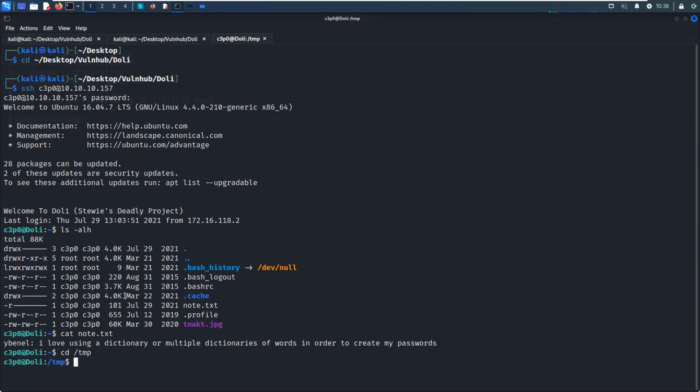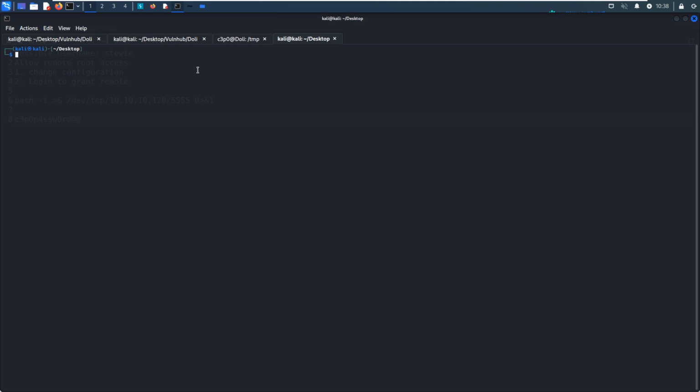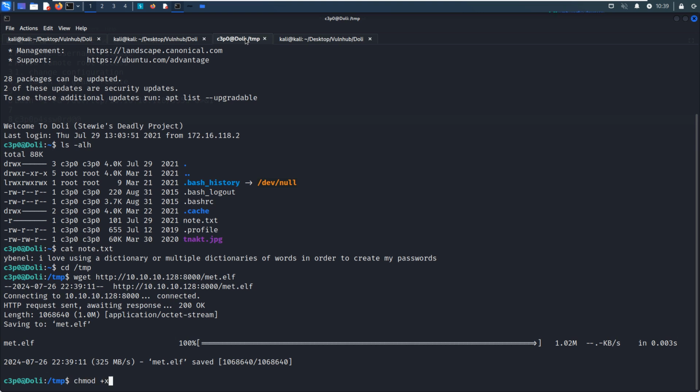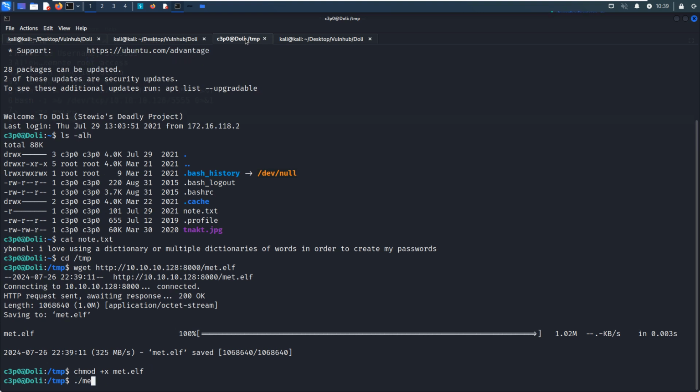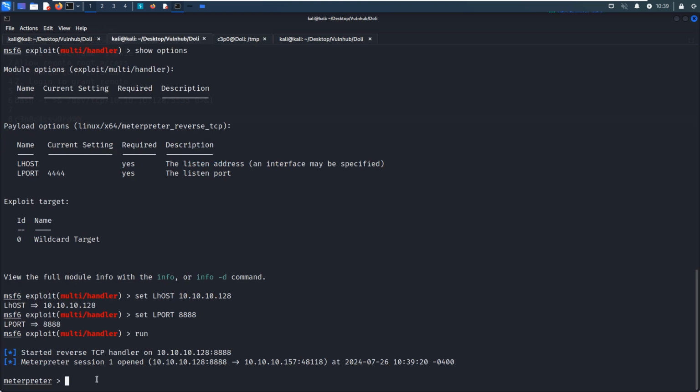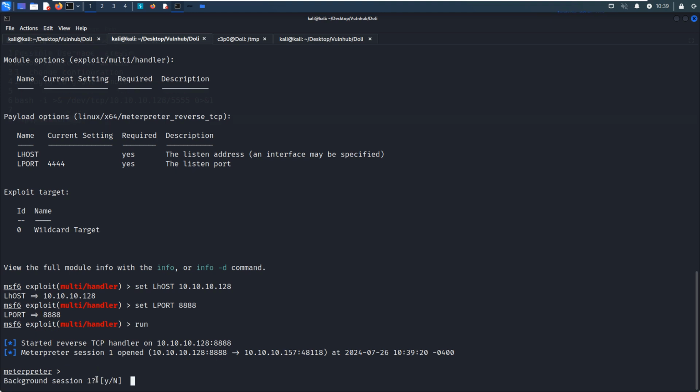Next, we need to upload this payload to the target. To do that, we can set up a web server with Python. So the payload, the name, and we need to make it executable to run it. And then we can run it. And then I think we can get a Metasploit session. And then we can background this Metasploit session by pressing Control and Z on the keyboard.